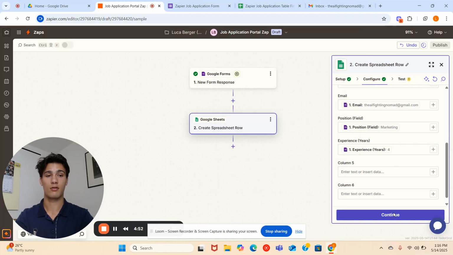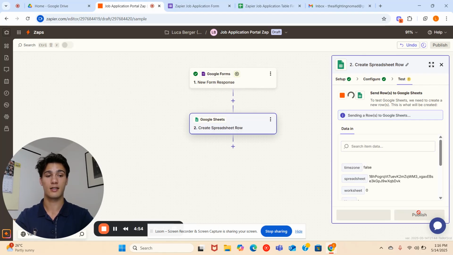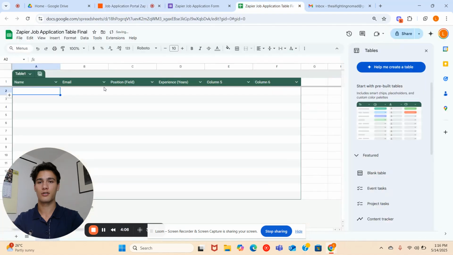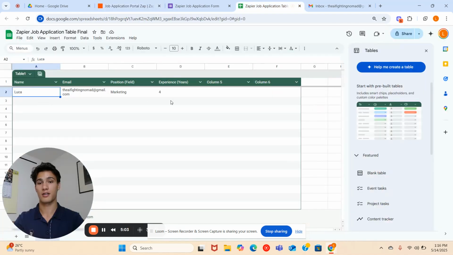And then we're going to click continue. We're going to test the step. Once we test it, it says successful. So when you go back to the Google Sheet, see this, it magically pops up. Before it was nothing there. Now we're going to have this form that we just submitted in there.